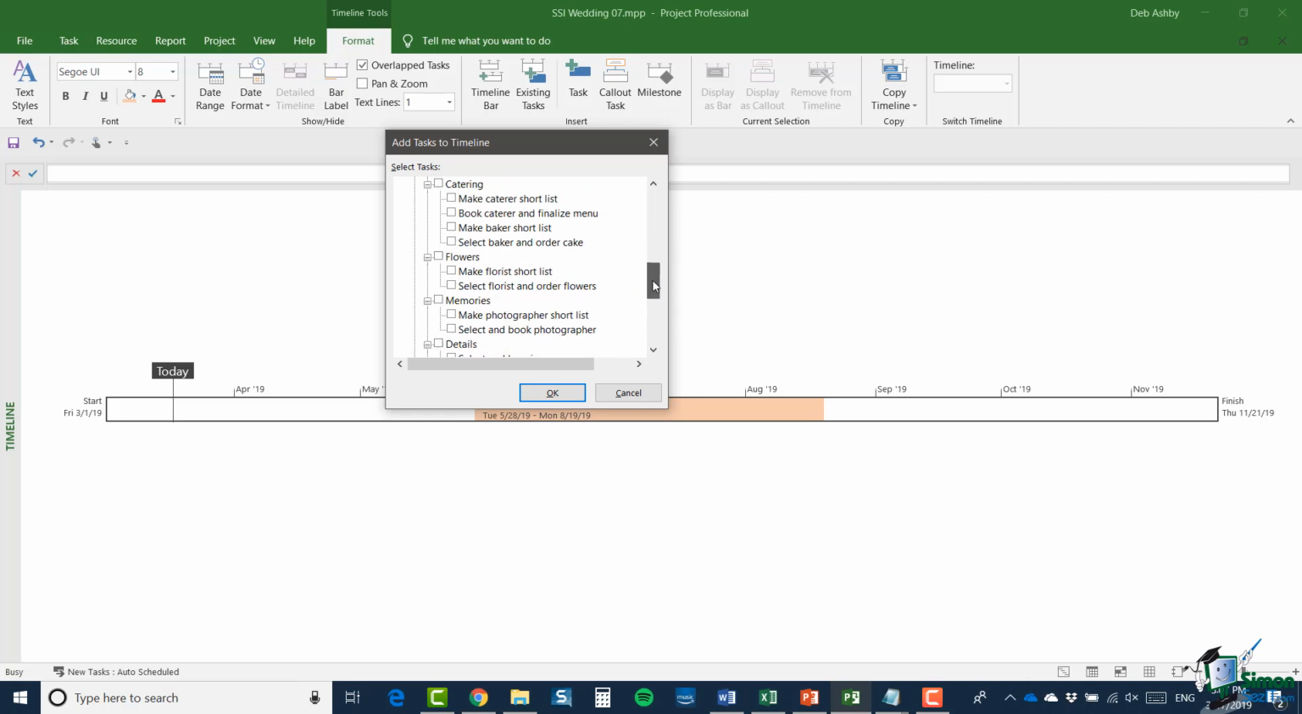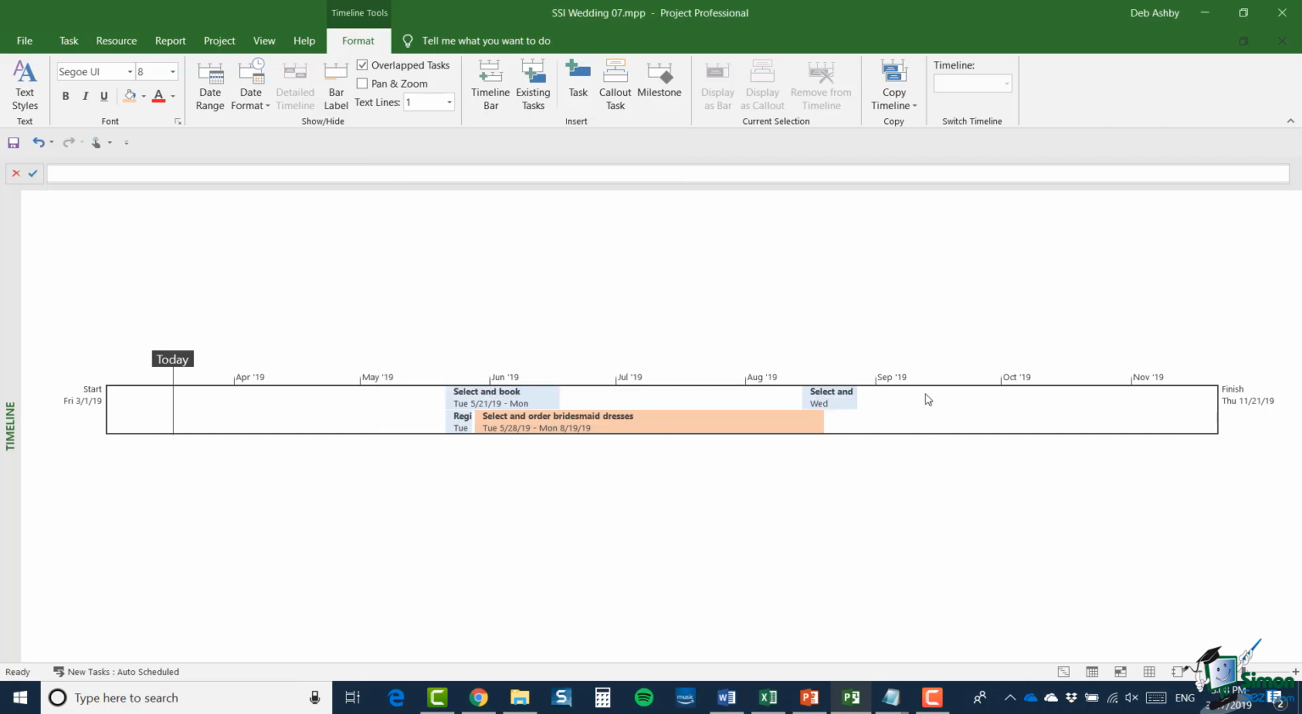So for example, if we scroll down to, let's go to details and we'll add these three. And there we go. So not only are they added to the timeline, but if necessary, the height of the timeline is adjusted to accommodate tasks that are actually happening at the same time. You could also add completely new tasks.